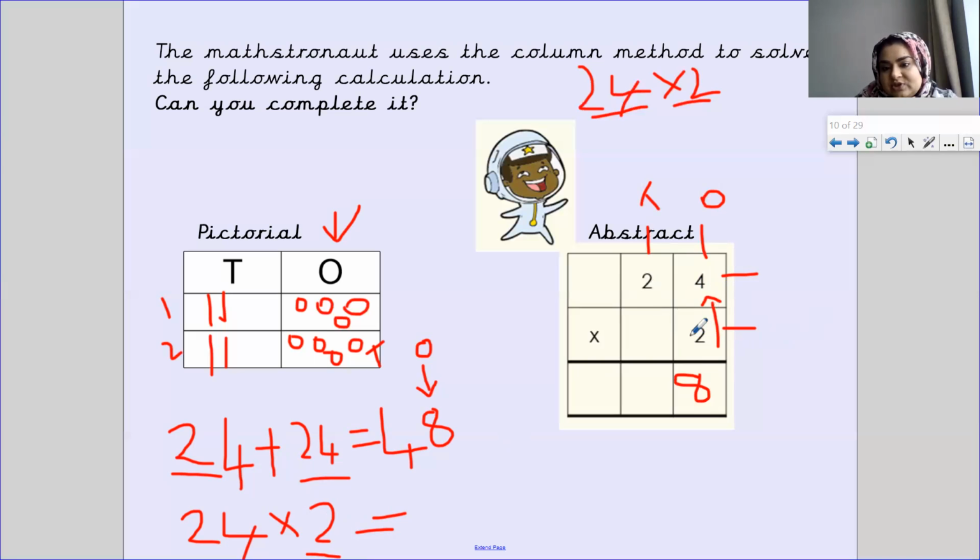Then I'm going to times 2 by 2. So I always start timesing by the ones and then I work along towards my other place value numbers. Now 2 times 2, that doesn't mean 2, that means 20. So 2 times 20 gives me 40, but we're just going to imagine that the 0 is invisible. Okay, now that is 48.